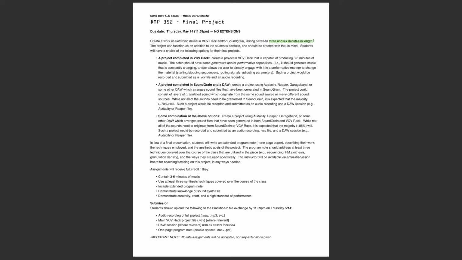And there are no really specific requirements like there are with your assignments, like assignment 4 and assignment 5. This is going to be a little more open-ended and allows you guys to really pursue what you're interested in. So the project can function as an addition to the student's portfolio and should be created with that in mind.